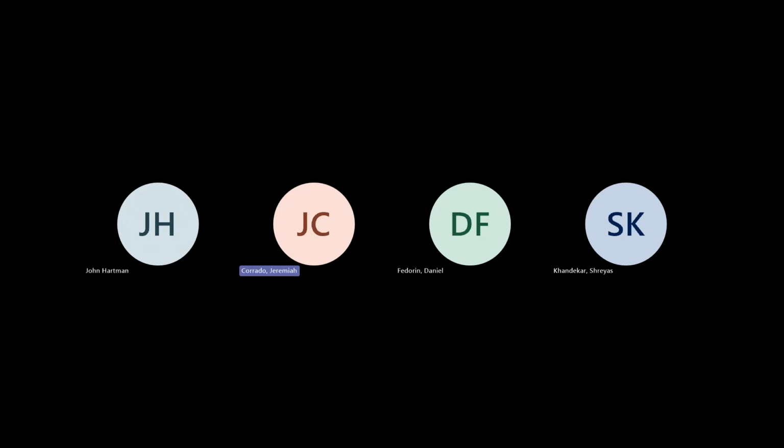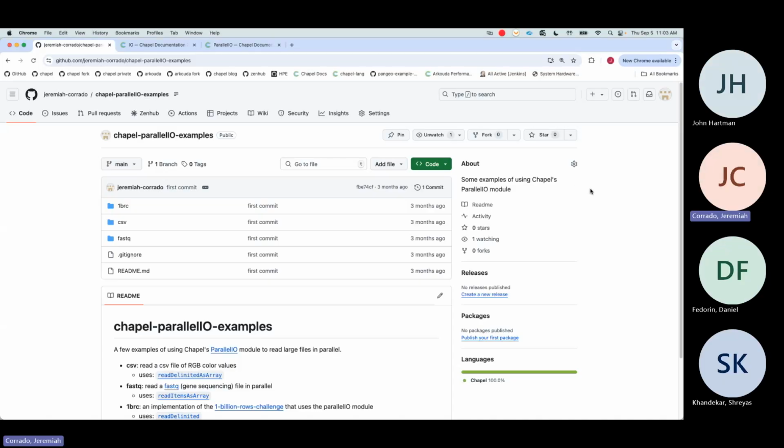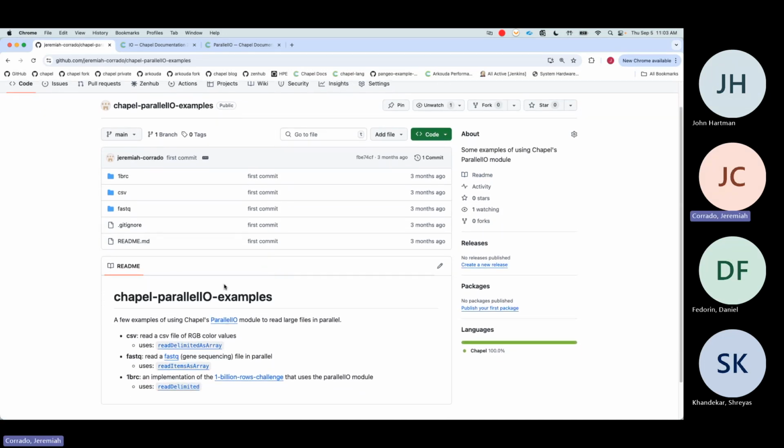All right, so welcome to the Chapel demo session. The topic of this demo is going to be on Chapel's Parallel I/O module. There will also be just some introductory material on the I/O module and Chapel I/O in general.